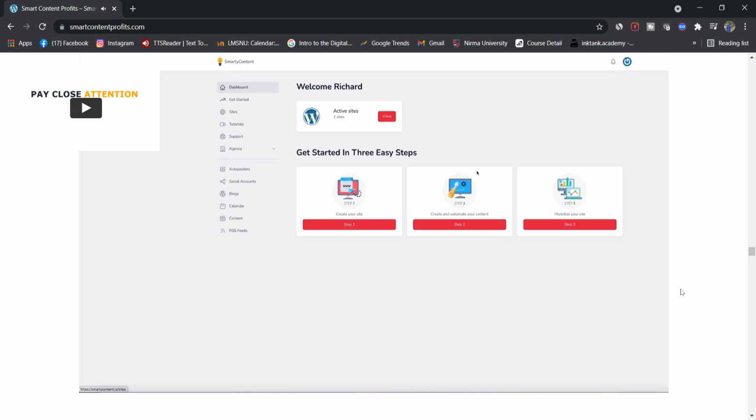Step 1, create a site. Step 2, create and automate your content. Step 3, monetize your site.